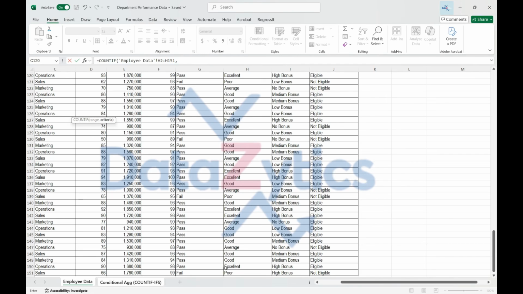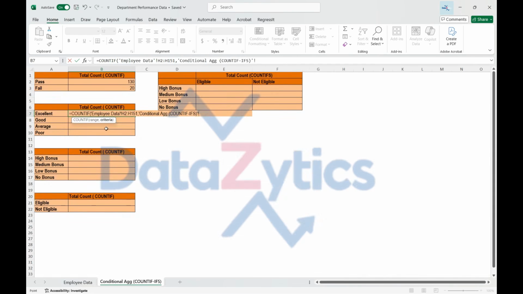Now back to the summary sheet. I'll remove this again. Since what I have in my results column is exactly what I have in my summary sheet, I'll just select the cell for excellent rather than typing it. Now that I've selected the cell, it comes with a sheet name. Close the parentheses, then press enter on your keyboard.